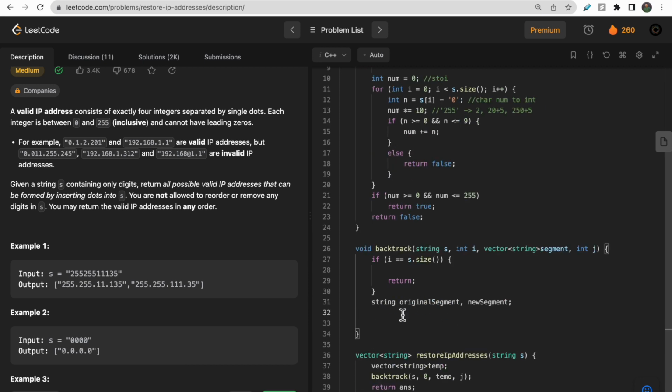Now here, the original segment and the new segment. What is the original segment? That is the segment at jth position. This will denote the last segment, and the new segment is equal to s[i], because we are starting a new segment from the ith digit of this string s.